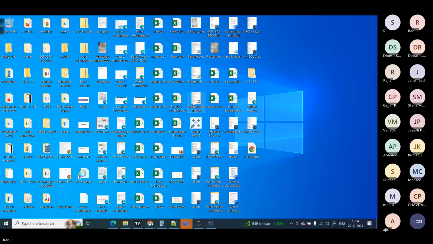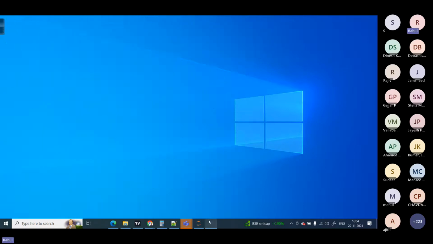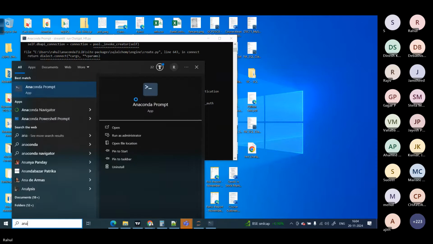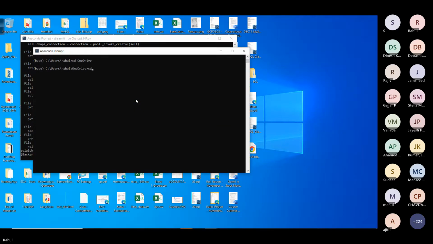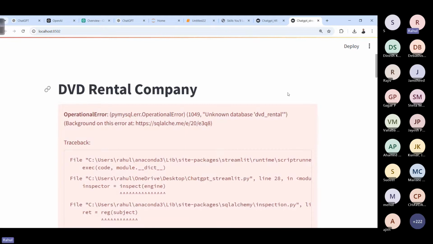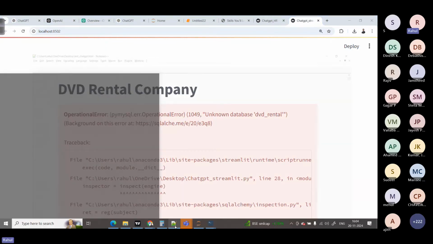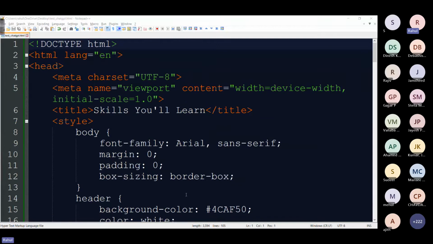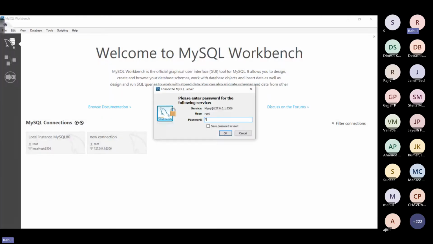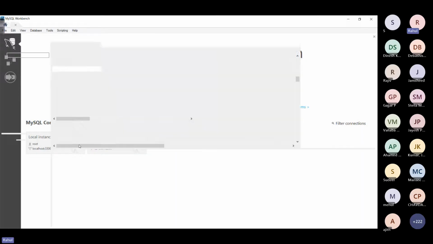This one. Or let me run another application. Give me a second. Let's see if it is running or not. Same problem. Unknown database. Okay, let me do one thing. Workbench. Because there is no database present, I dropped the database. That is why this problem is coming in.